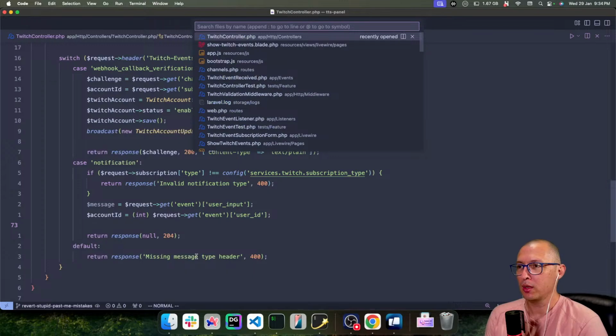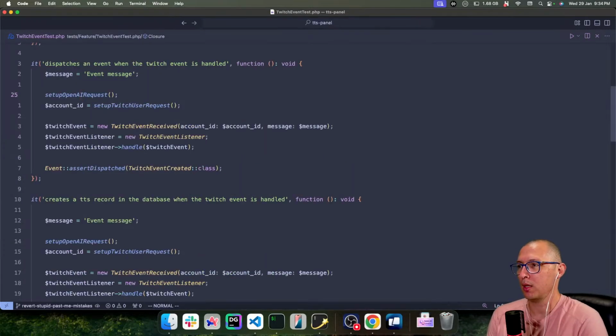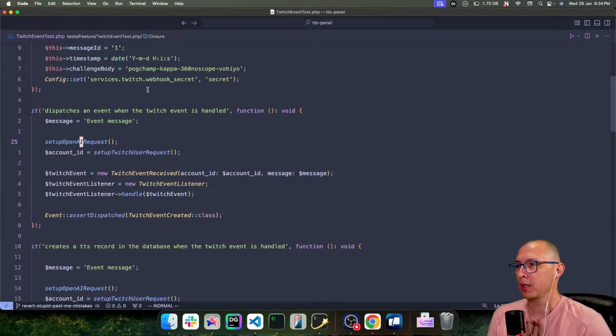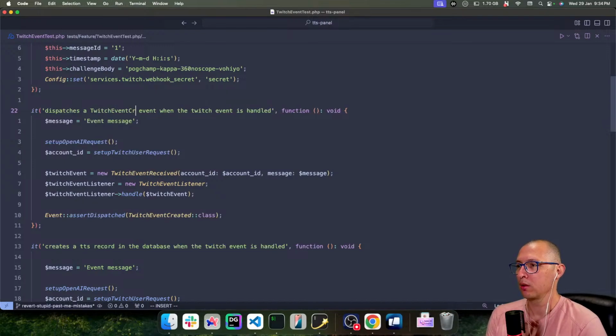So now let's go to the test first. Twitch event test. Right. Dispatches an event when the Twitch event is handled, yes, but not received. And the naming here is just poor. Dispatches Twitch event created event when the Twitch event is handled.